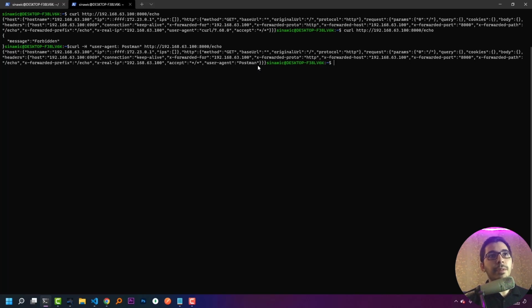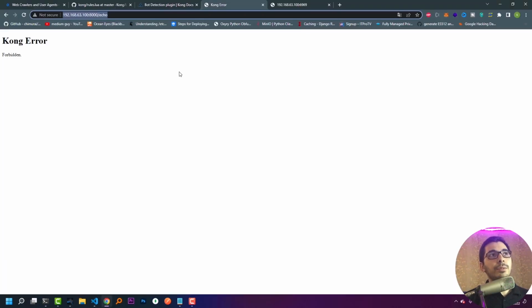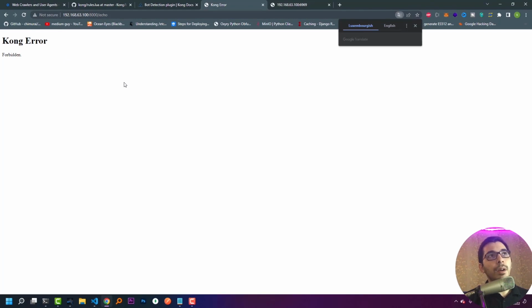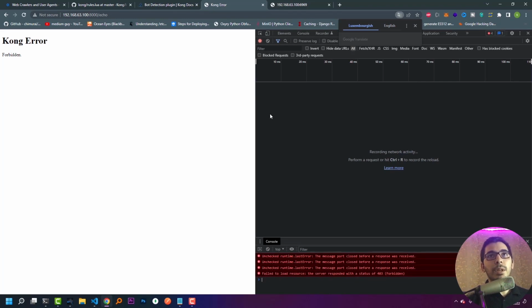So this is a way to change the user agent for curl in the terminal. And what if we needed to change our user agent in a web browser? So as you see here, my access to the upstream server is being denied using the Chrome browser, and if I were able to change my user agent header in my requests, I'd be able to access the upstream server and bypass the bot detection plugin.